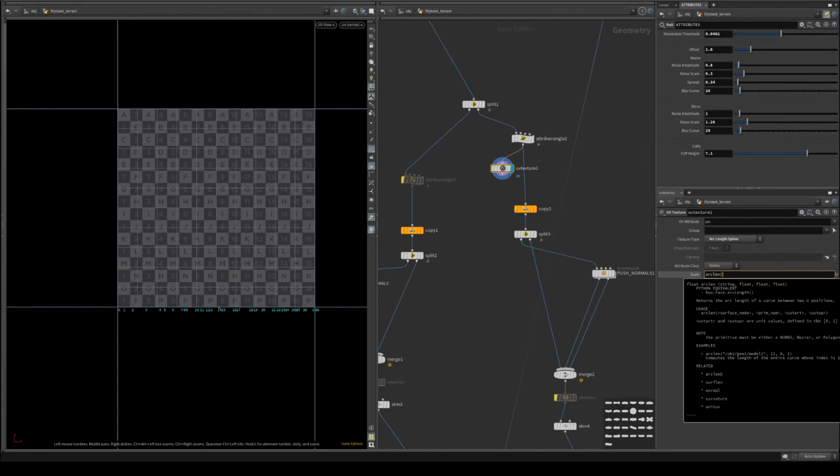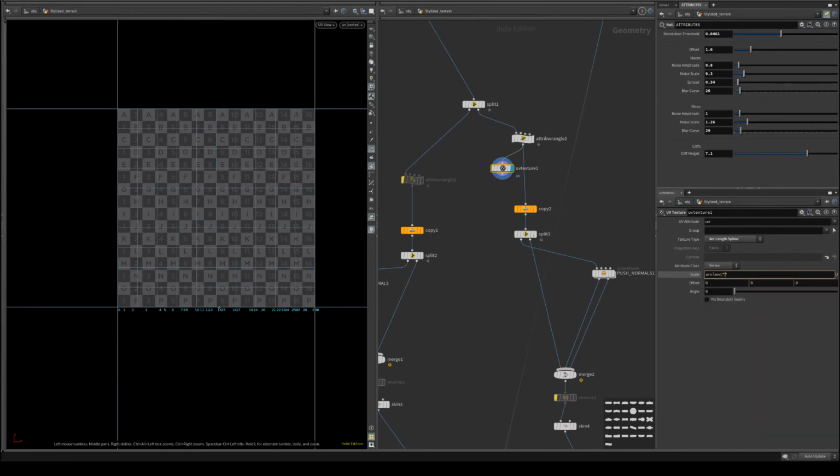Okay, so what we want to do here is arc length. I'm going to call the address of whatever the node that I want. Oh my God, my keyboard is not working now. And I want the UV texture. Actually, I want the attribute wrangle 2. I don't remember which one it was. I think it was just 2 points. You're able to get the top part.